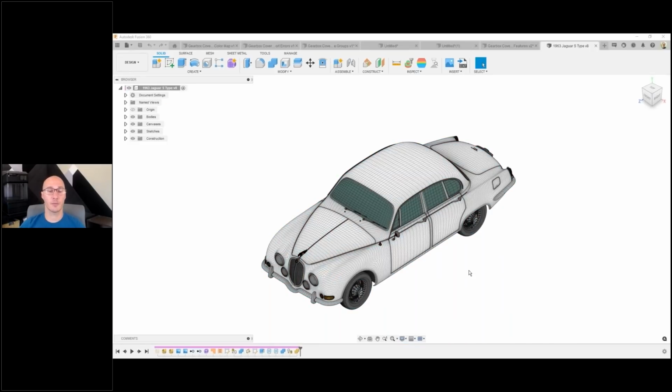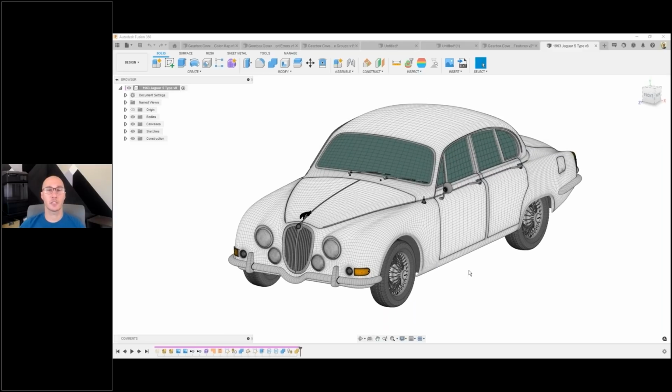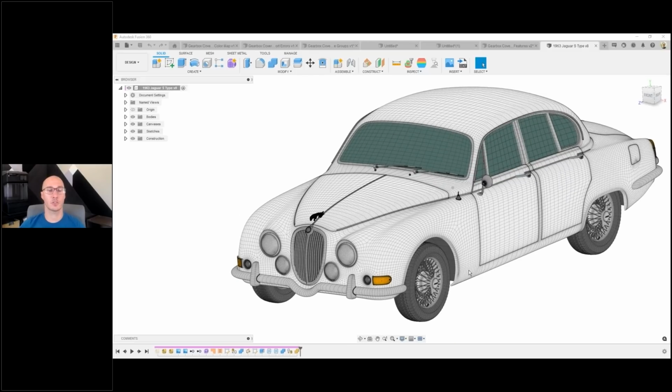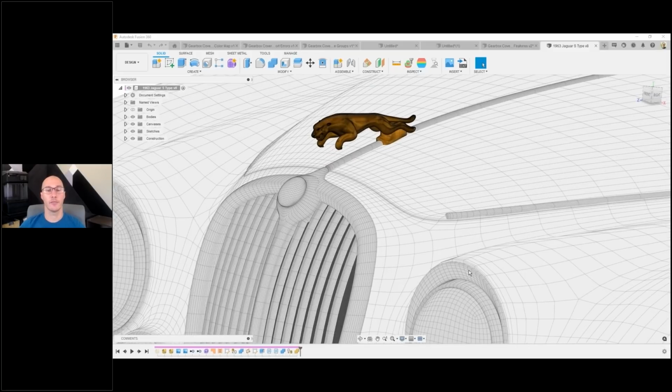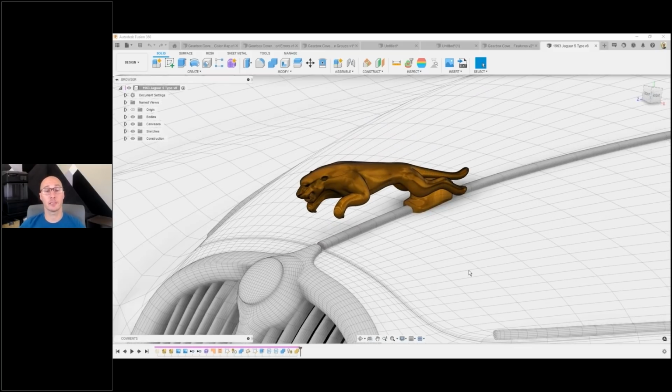This particular example is a 1963 Jaguar S-Type, and we're going to focus on the hood ornament. If you haven't seen it before, this is called the Leaping Jaguar, and these are very common on older vehicles. Some of them are very rare, and some are simply impossible to find. If you look on eBay, you might find a new old stock one, but sometimes the only way to create one is to start from scratch or from a 3D scan. This is a perfect example of that.